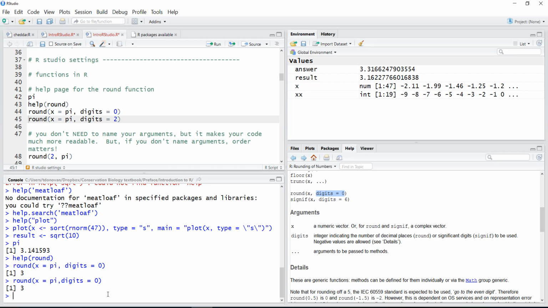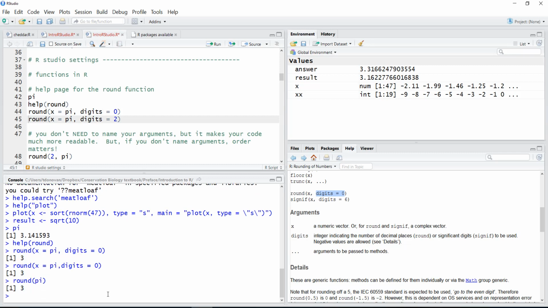Now I could have just typed in round pi and I would have received the same result. Why? Because the default is invoked. I didn't pass in an argument for digits, and so it used digits as 0 and it returned that result.